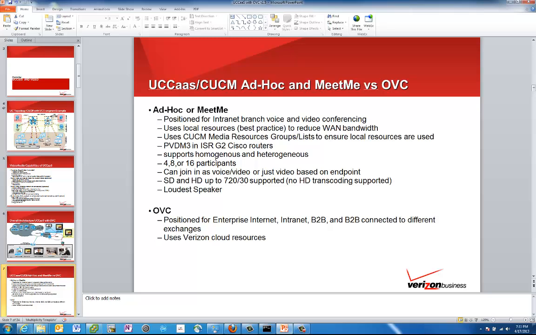Let's see, it supports homogeneous, heterogeneous 4, 8, or 16 participants. It's based on horsepower, right? All I mean here is we support different codecs, different resolutions. Participants can join in as voice, video, or just voice, on an endpoint. So you can come in as voice and video, or you can come in just as voice.